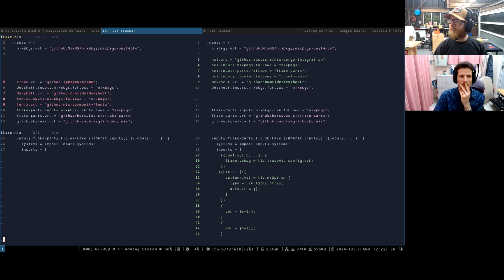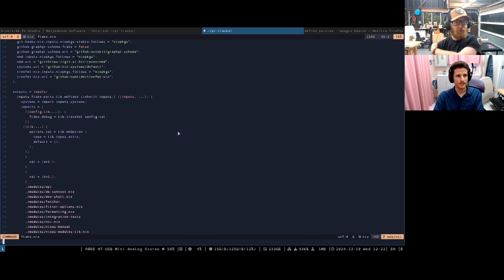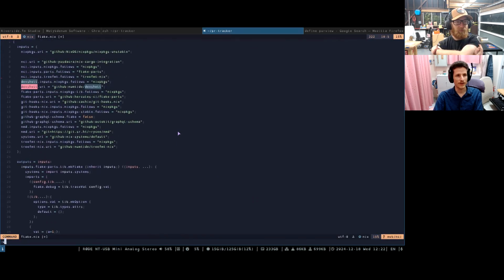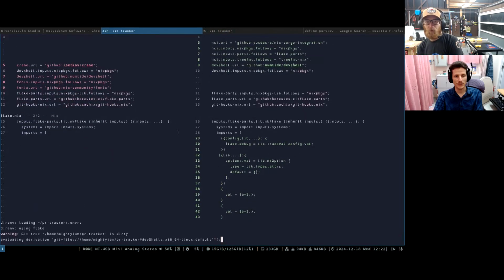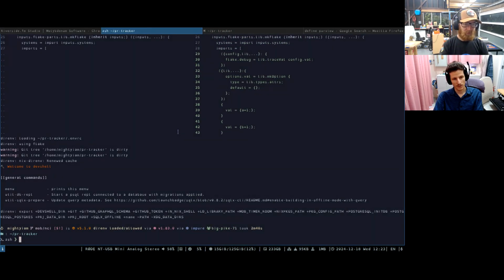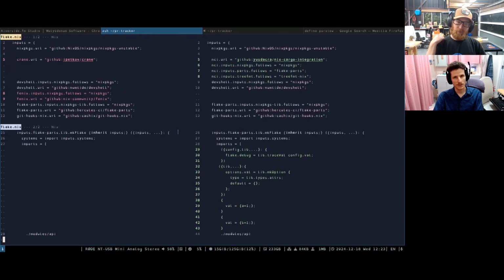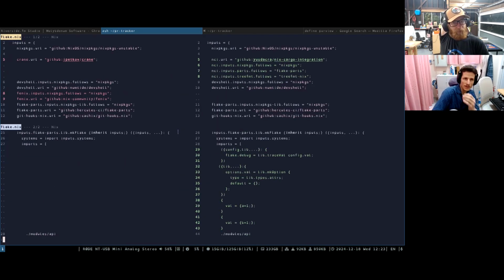Crane is removed. Dev shell seemed to have changed its position. I'm going to undo that. We want dev shell. I'm not sure there's a way to fix that. To fix what? The dev shell inputs is above dev shell URL. There. Now we will have a little bit less change here. Make that mix. There you go. Slightly better.